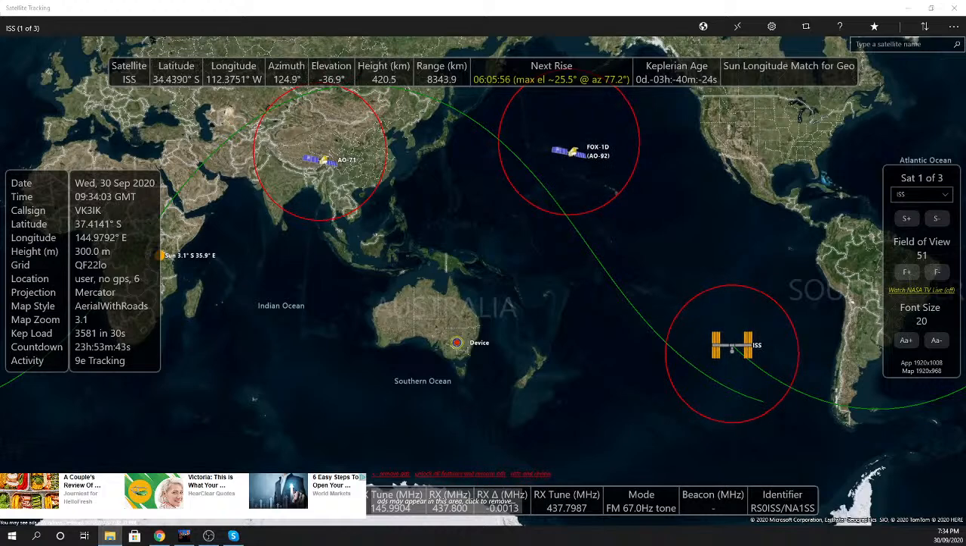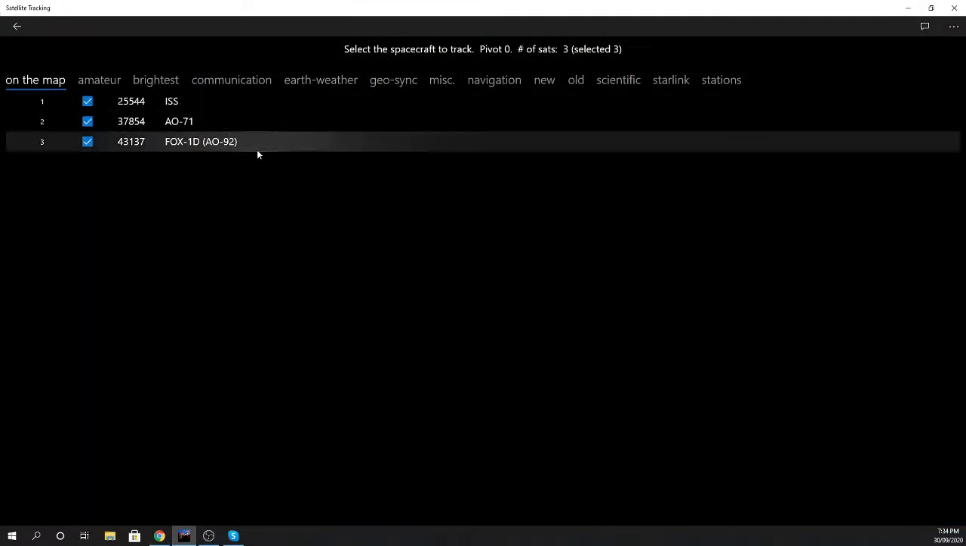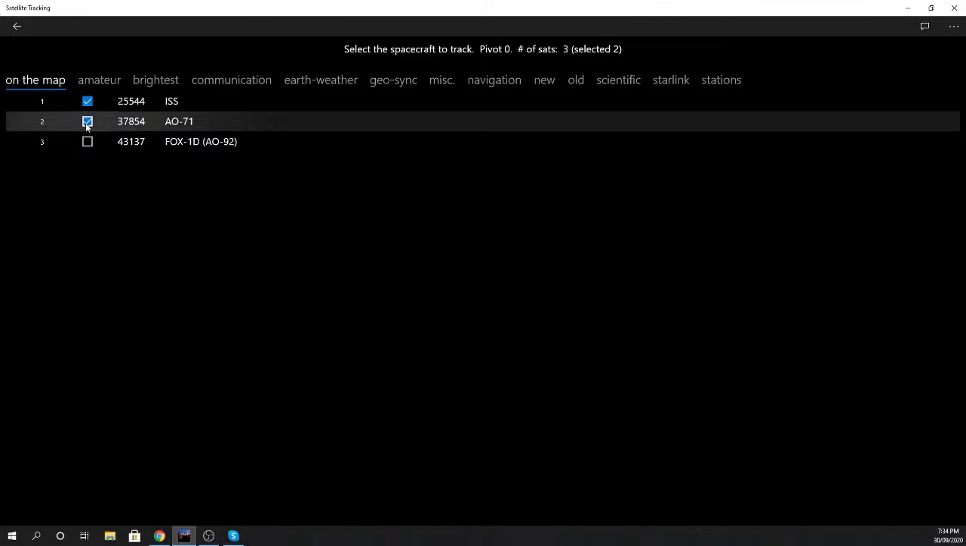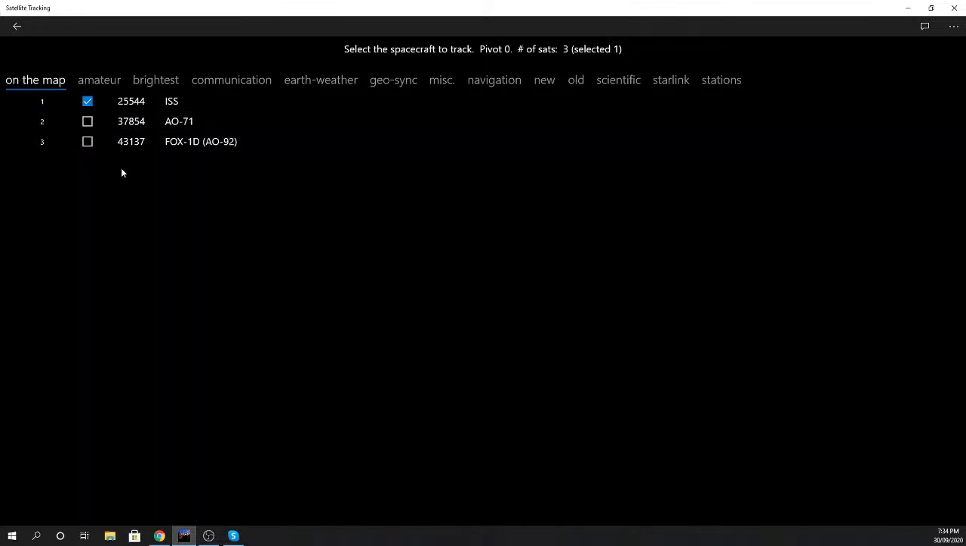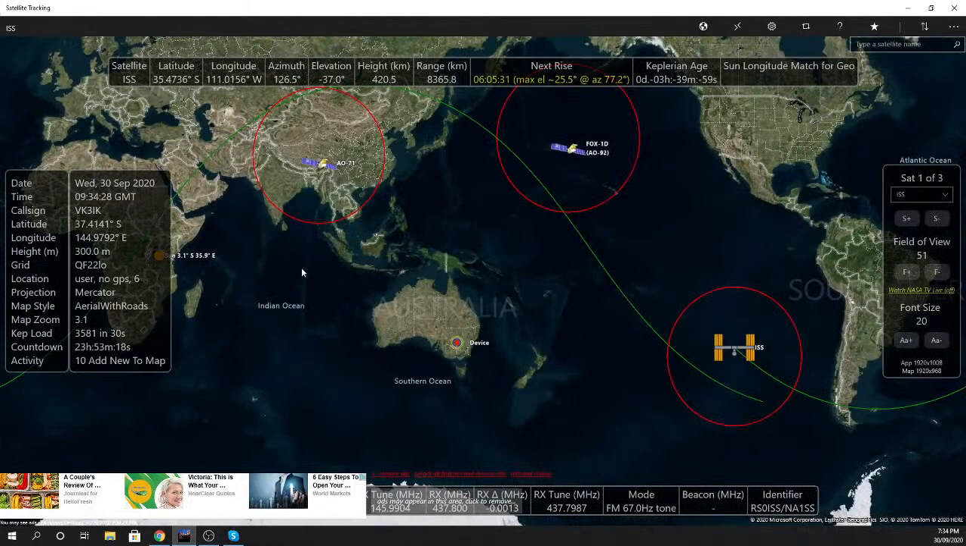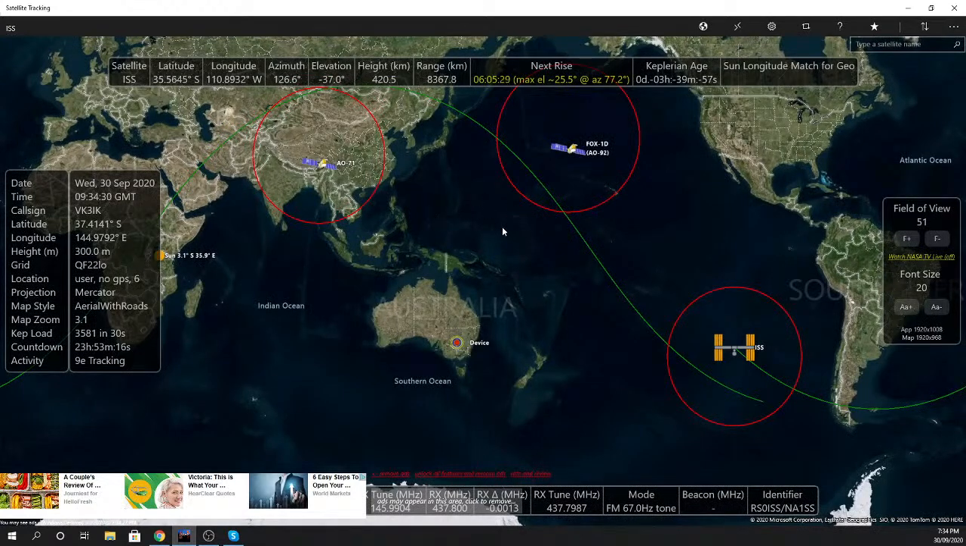It is. It's a good little radio, and it's free. So if I go in here, see, I've got these three satellites. If I just turn these two off and then go back, ooh, did it?